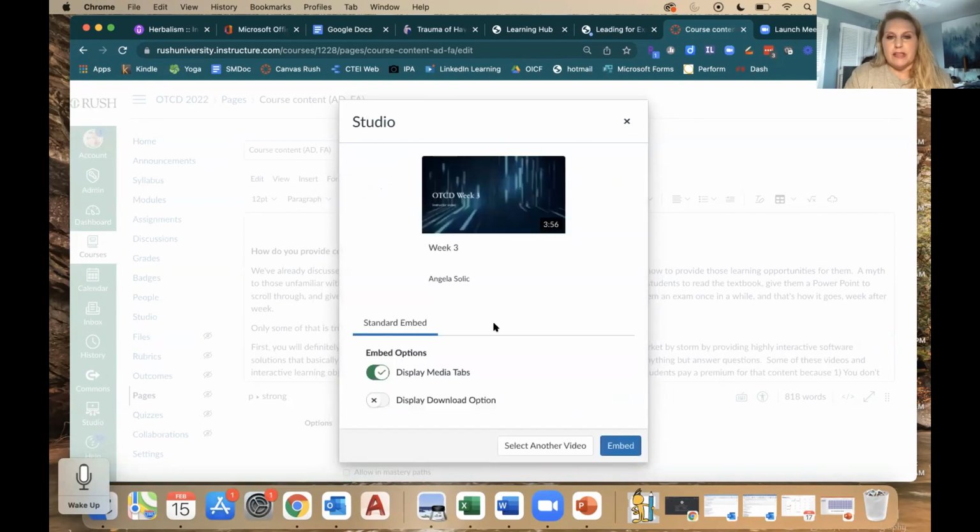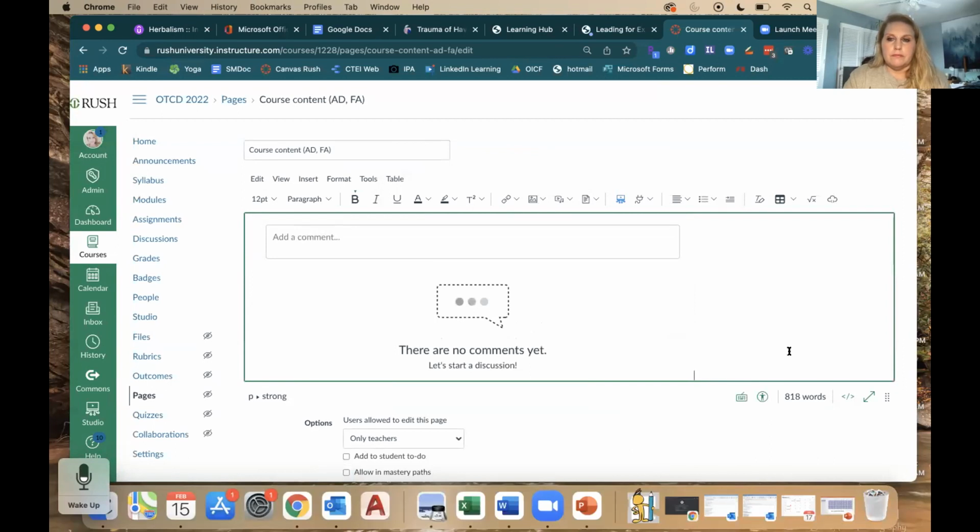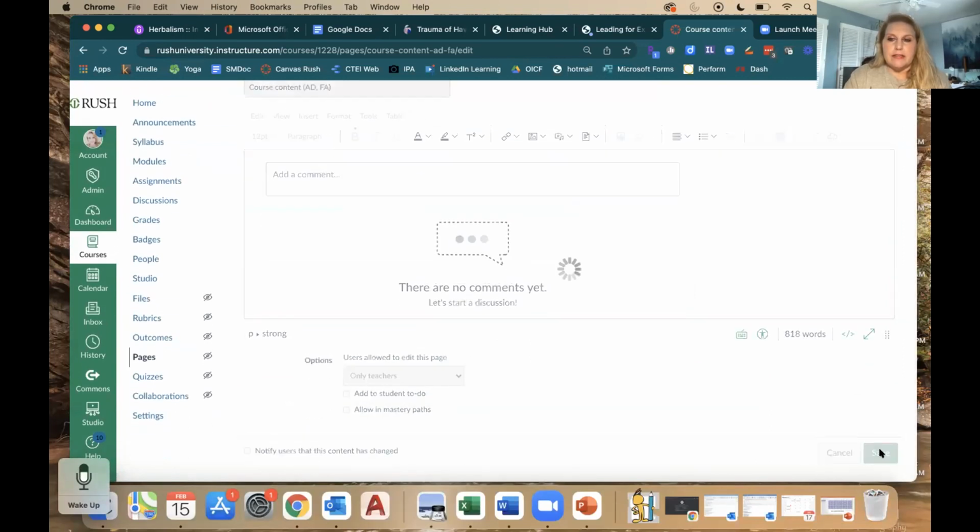So I'll select this one. And I usually just leave these alone. I don't know what display download option means. Let's just click it and see what happens. And then I hit embed. If you want to do multiple videos, you can also do multiple videos. So let me save that and let's see what it looks like.